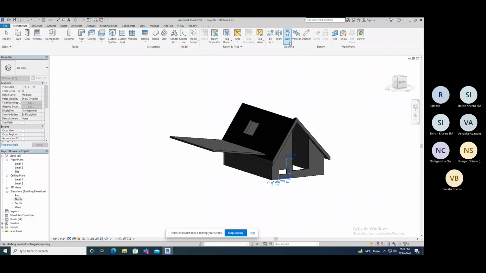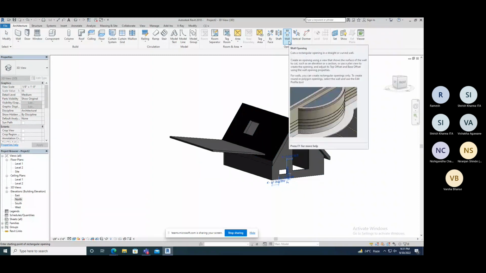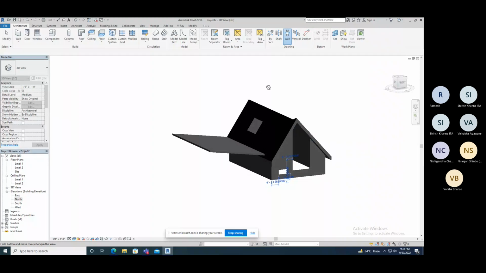We are generally not using wall opening. Whenever it is used, see in the example, when we have a curved shape, only then we can use it, so that we get the hole like this. See the curved cut. Then we can use it.